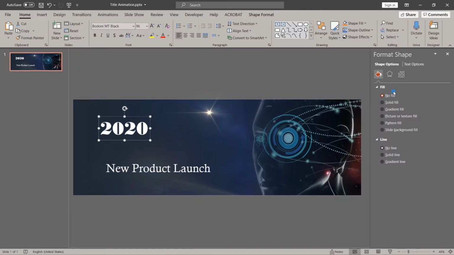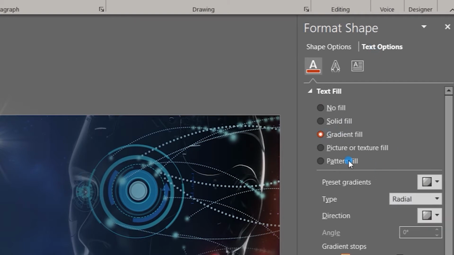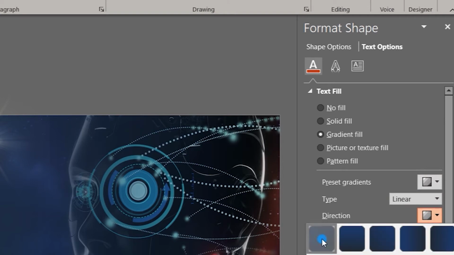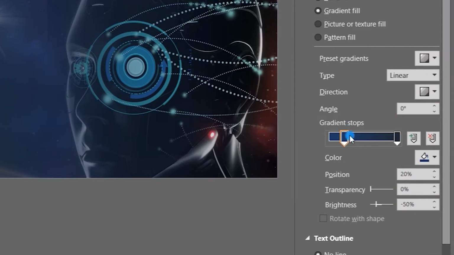Then select the text box, right-click, choose Format Shape, choose Text Options, then I'm going to use Gradient Fill. For Type choose Linear, for direction choose the first one, angle 0. Gradient stops, I'm going to use 2 stops. The first one I'm going to put here, in the middle of this bar.